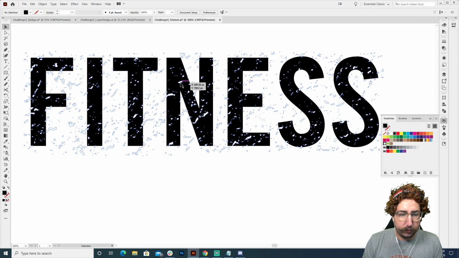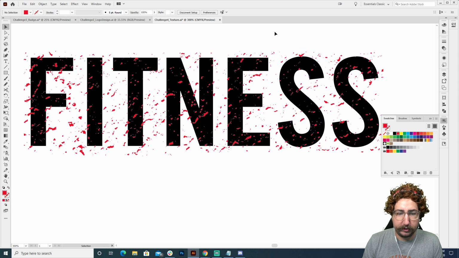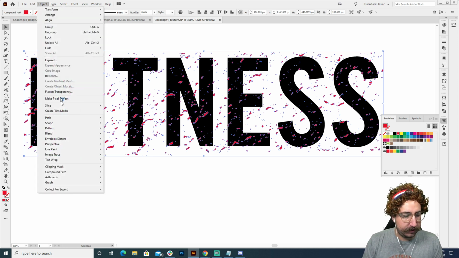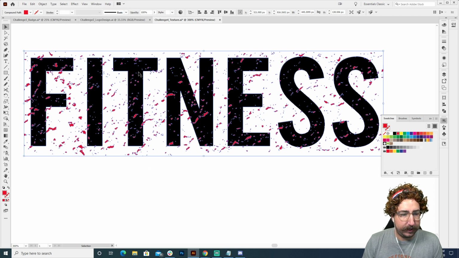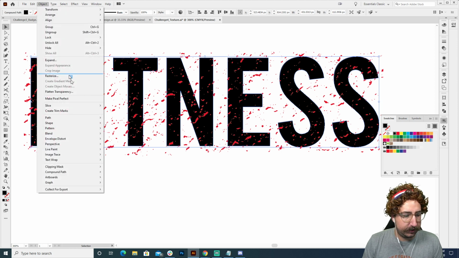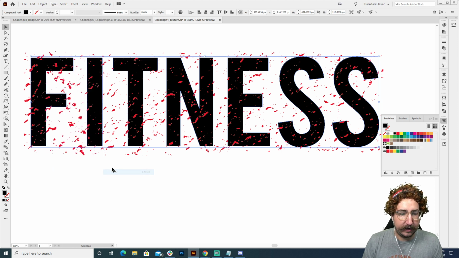And what you can do is with these two textures, I'll make this one red so we can see it. We have two complex shapes. And we need to select our texture and make sure that it is a compound path. That means that it's basically just going to be one complete shape. So we'll go to Object, Compound Path, and we'll click on Make. Now the same thing with our type. We want to go here and go to Object, Compound Path, and Make.